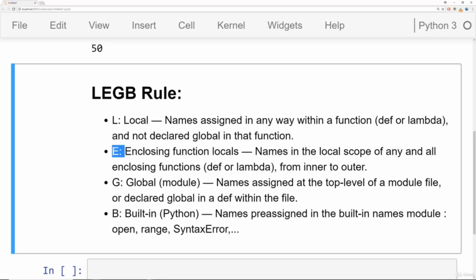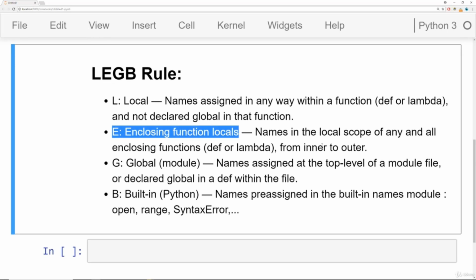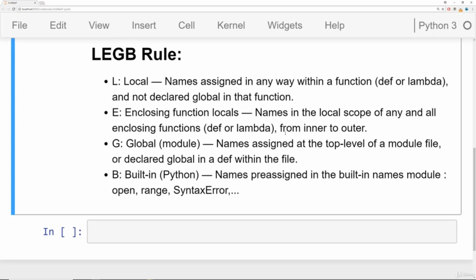Then it's going to check for enclosing function locals. These are names in the local scope of any and all enclosing functions, from inner to outer. You can actually have functions inside of functions, which you're going to see in just a second. Then if it still can't find the variable, it looks in the global namespace. These are names assigned at the top level of a module file, or declared global in a def within the file. Then it looks in the built-in namespace. These are names that are pre-assigned in the built-in names module, things like open, range, list, str, syntax errors, etc. These are built-in keywords in Python that have special syntax highlighting.